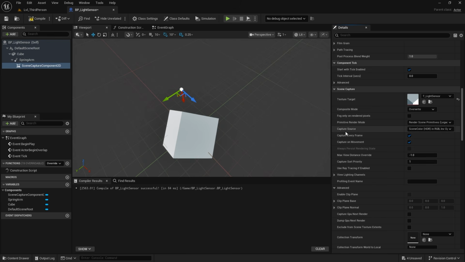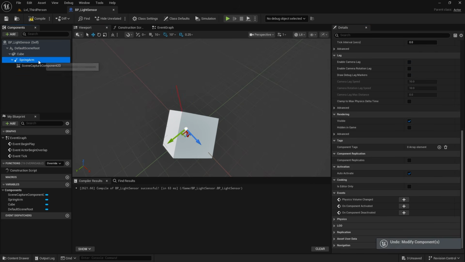And on the capture source here, in case you've got anything like post-processing, anything like that to account for, we're going to go to capture source and change that to final color. Like so. And you can kind of see already the texture render target is already printing out. And you can see it's a little bit too low. So let's adjust that by adjusting the spring arm.